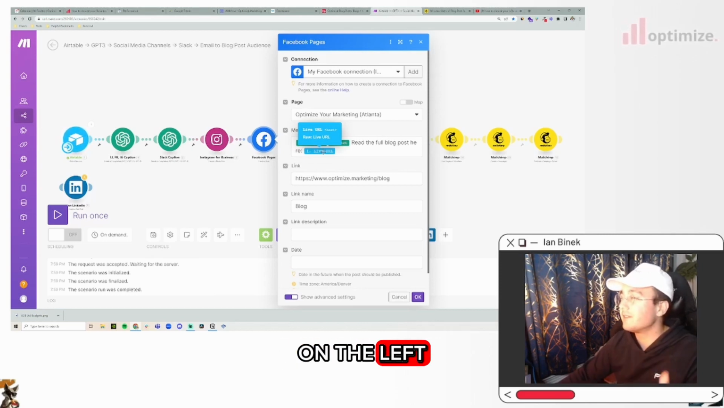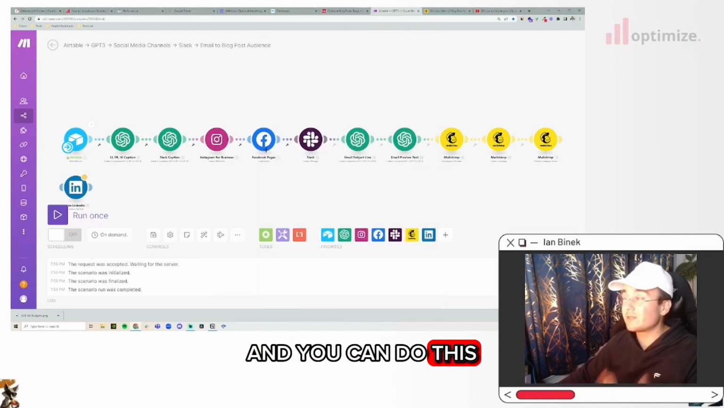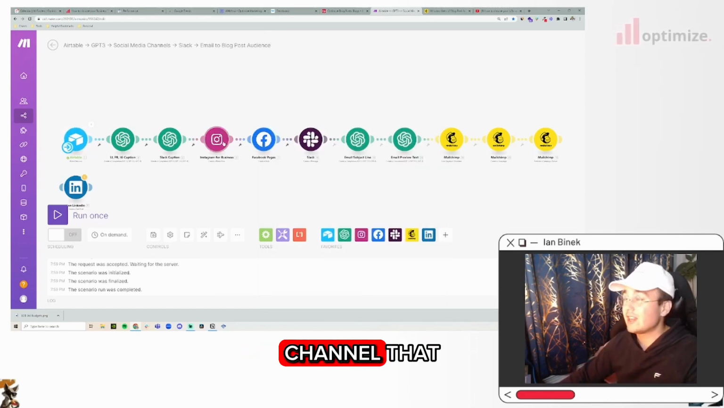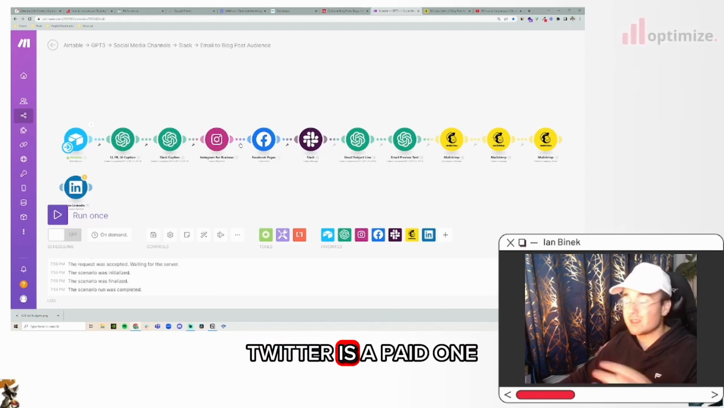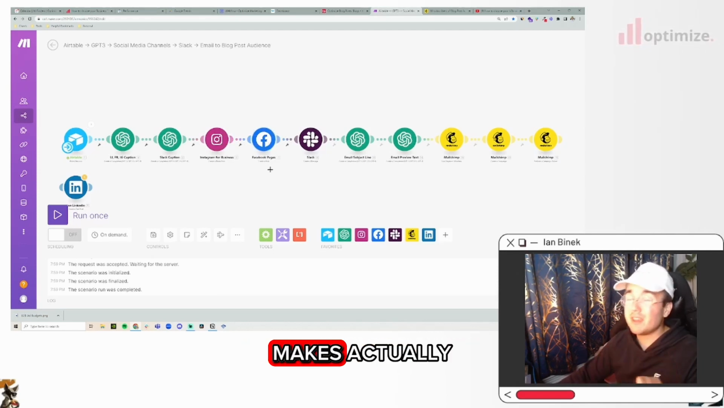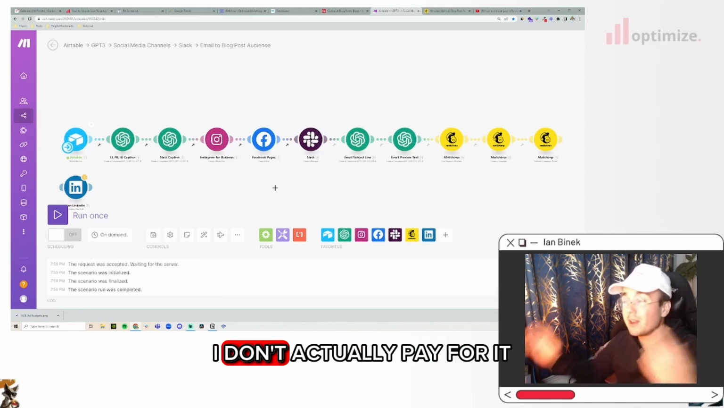It's pulsing on the left, and you can see that. But again, it's the same process, and you can do this virtually for any social media channel that is on Make. Pretty much all of them are. Twitter is a paid one that you can use, but again, Make's actually a pretty cheap platform. I don't actually pay for it.